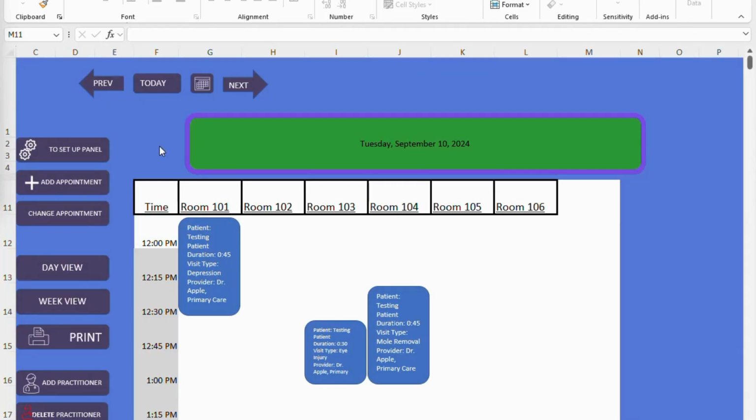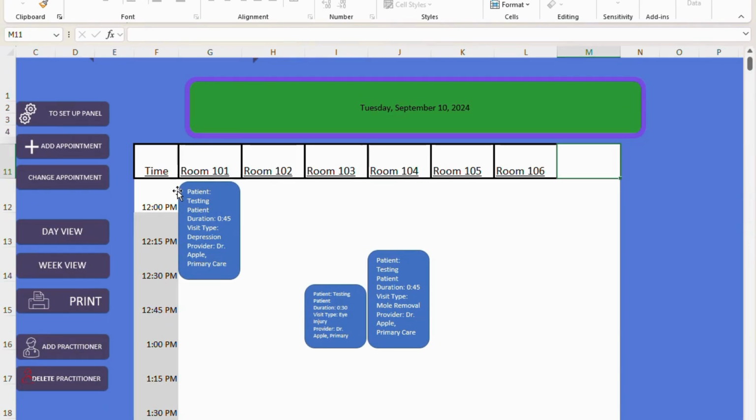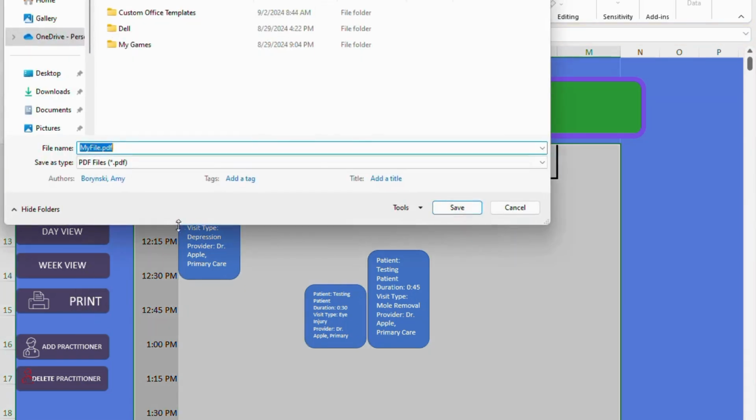Okay, so I've added a couple of extra patients here. You can see I have managed to double book Dr. Apple as long as they're in separate rooms. That's perfectly fine. All right, one of the options here is a print option, which will give you a pop up to save as a My File, which will be the default.